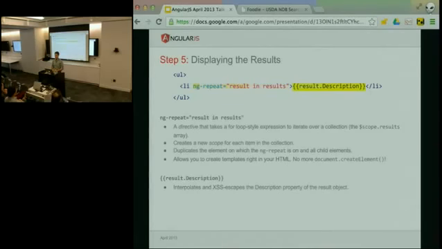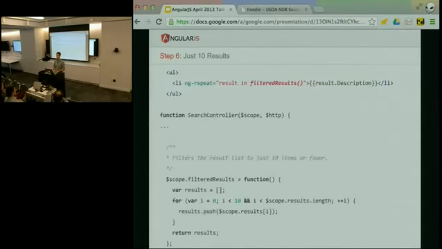And then we're going to use the string interpolation provided by AngularJS to automatically XSS escape whatever came from the backend, meaning it's going to encode HTML entities so that they don't run on the page. And we now have a list of results. These aren't linked yet, though, to anything. These are just a list.